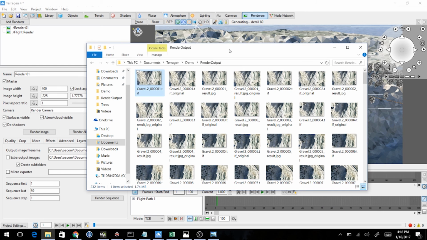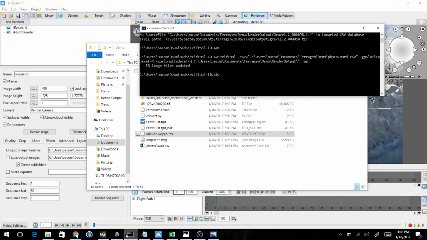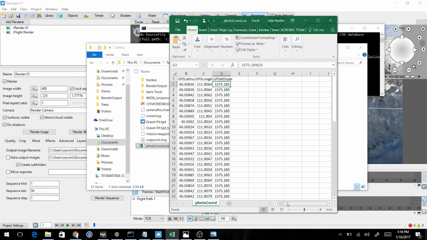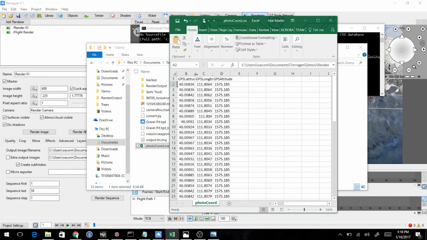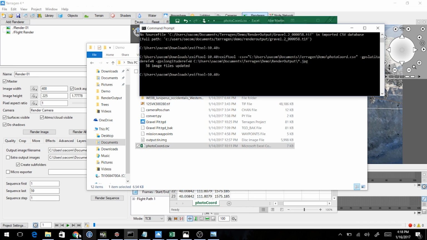One thing you may have to do also is to re-inject the GPS data from your mission into your photos. I've done that using a command line tool called exiftool that requires you just to create a spreadsheet with the file names of your images and then the GPS latitude, longitude, and altitude from your mission waypoints file. Once you've done that, you can then upload those into whatever service you want to.